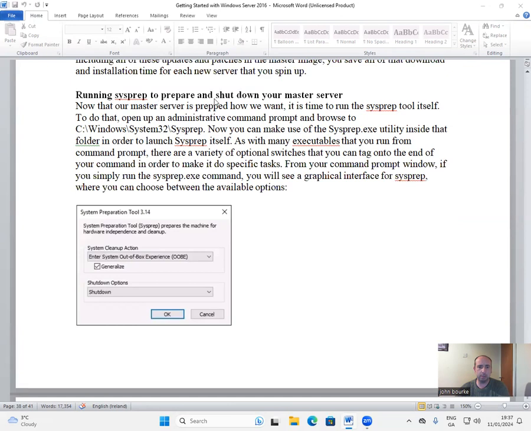Running sysprep to prepare and shut down your master server. Now that our master server is prepped how we want, it is time to run the sysprep tool itself. To do that, open up an administrative command prompt and browse to C:\Windows\System32\sysprep. Now you can make use of the sysprep.exe utility inside that folder in order to launch sysprep itself.